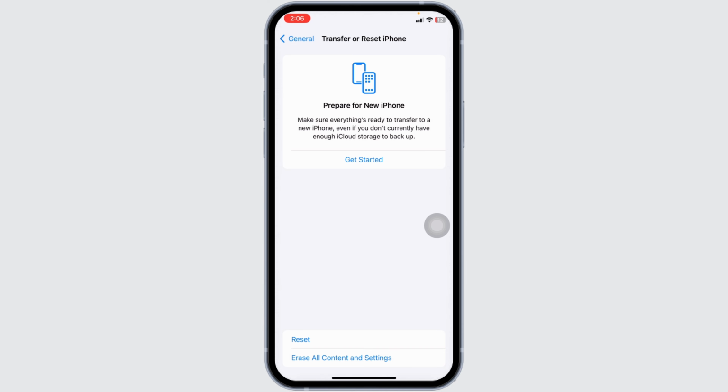Once you apply all these solutions, your problem will be fixed. Well, this way you can easily fix video not playing on iPhone.